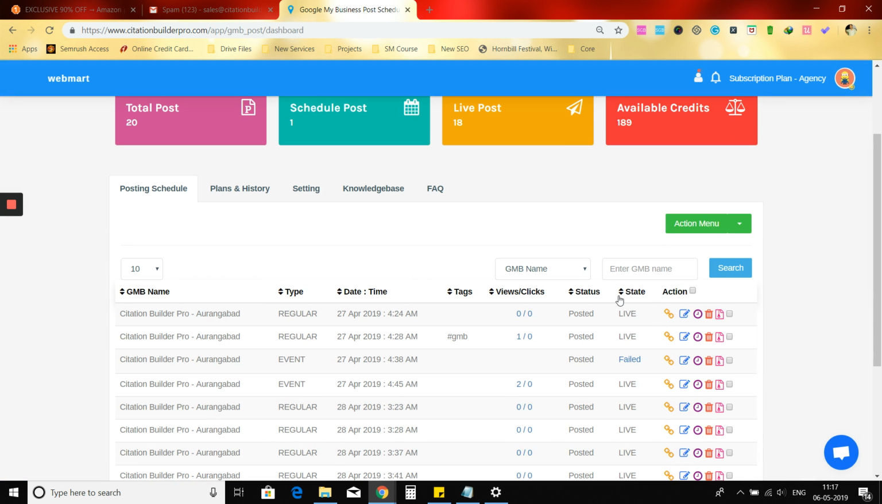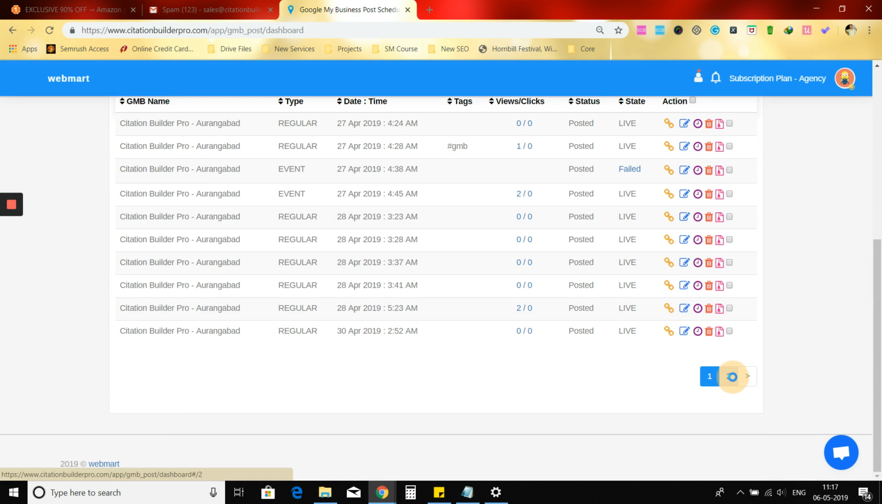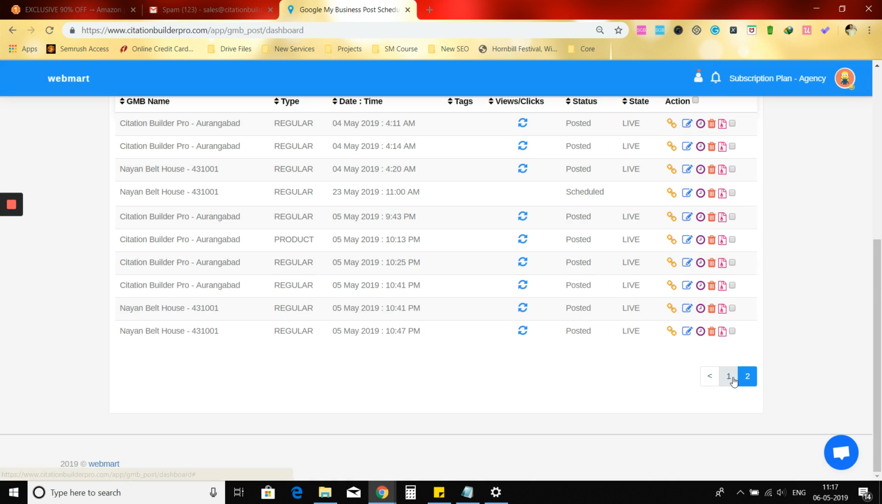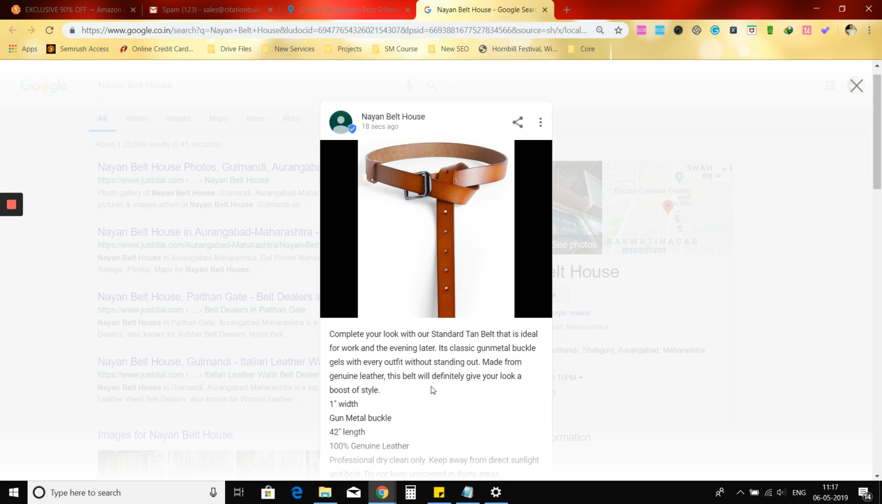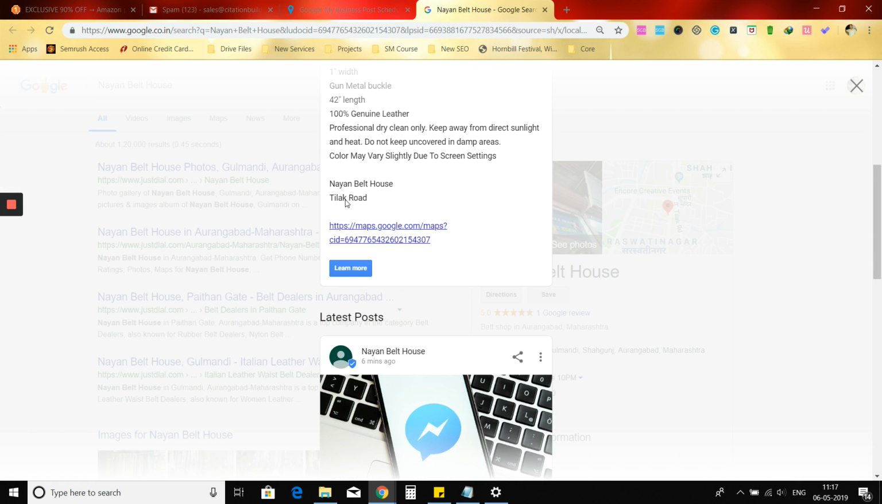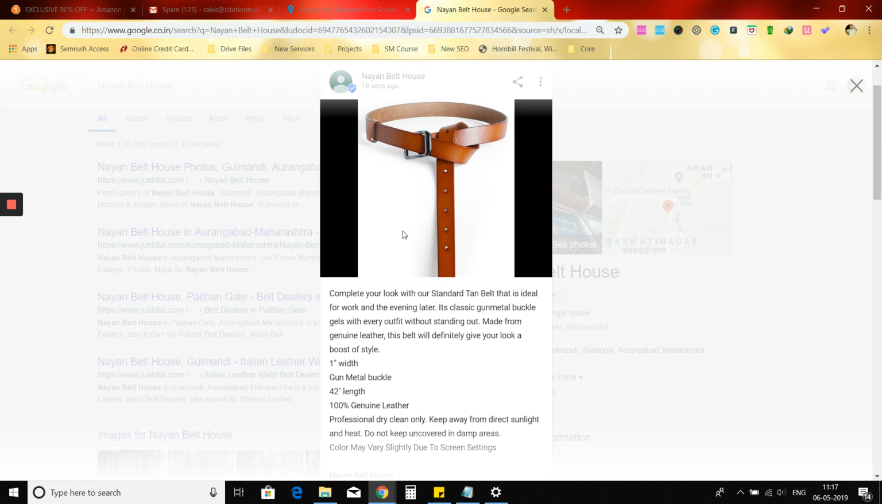Post got created. Now we will verify the same on the GMB listing. So this is the recent post. Click on view. And here you can see that it added the variable values like the business name, the address, and the map URL. So in this way, you can use the variables while creating the post.